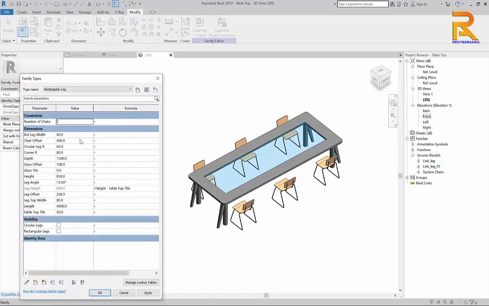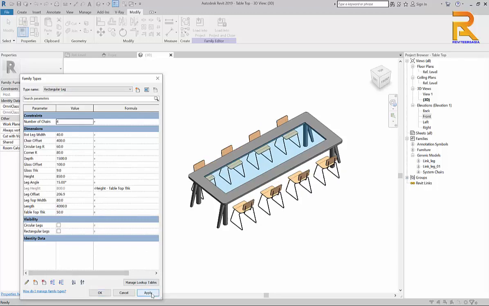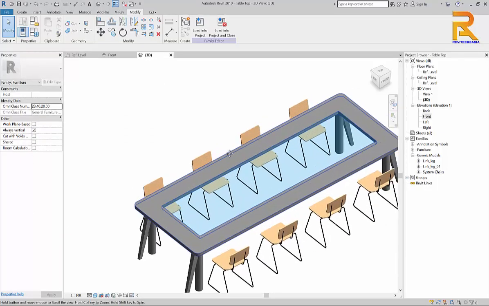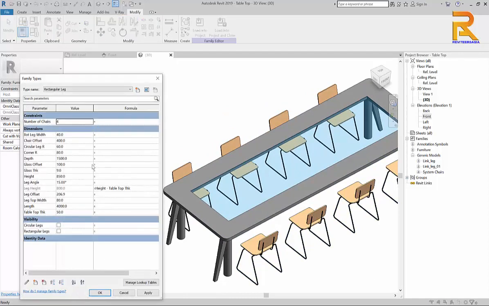So let's flex it again. Length, 3 meters. Number of chairs, 4. And 4 meters. So now, I want the number of chairs to be driven by spacing, and I don't want the number of my chairs to be driven by this parameter.